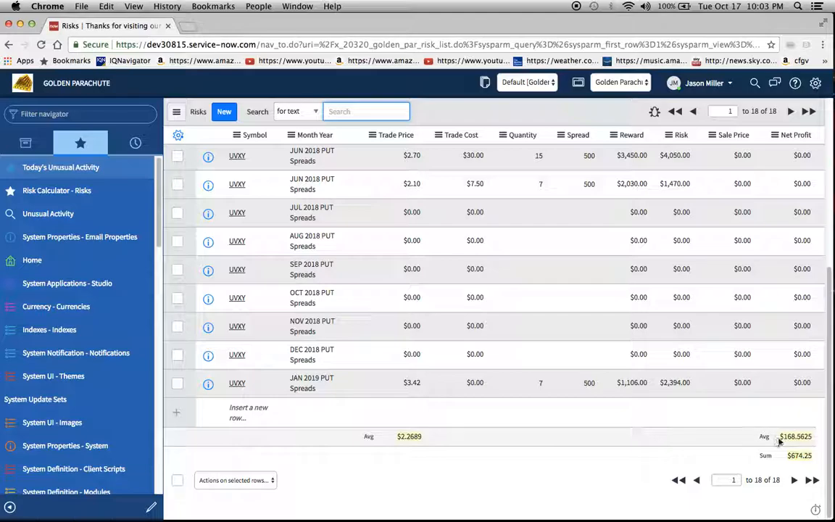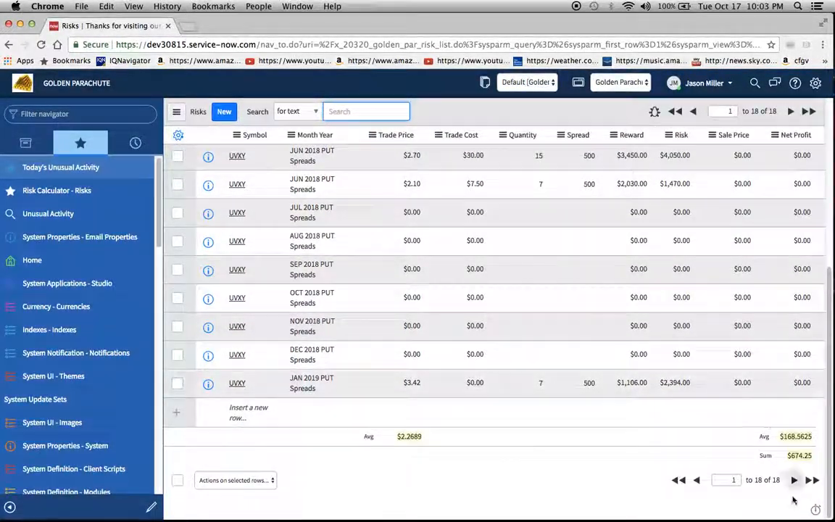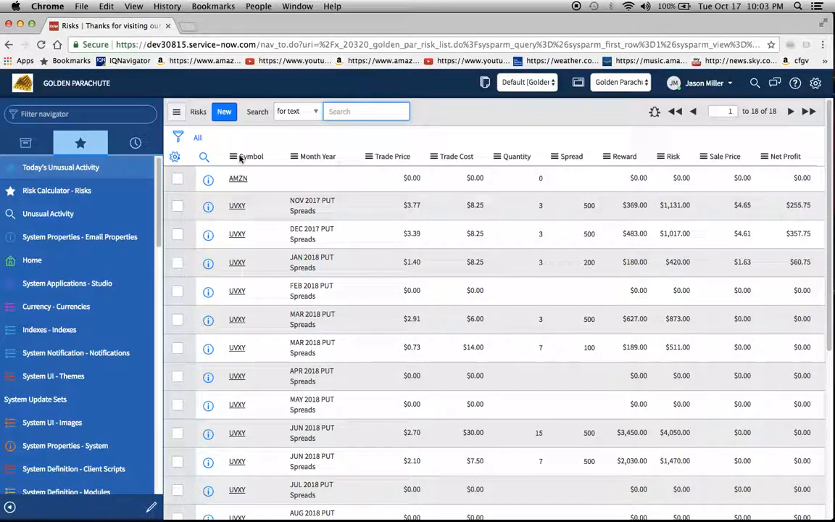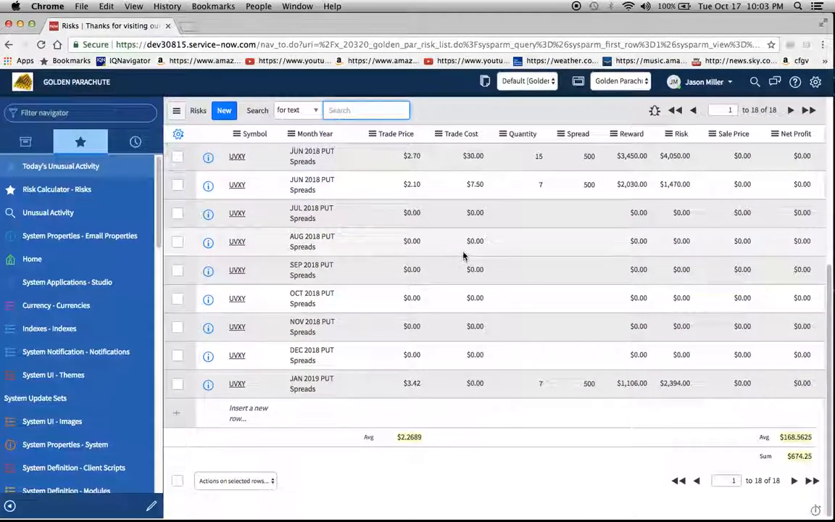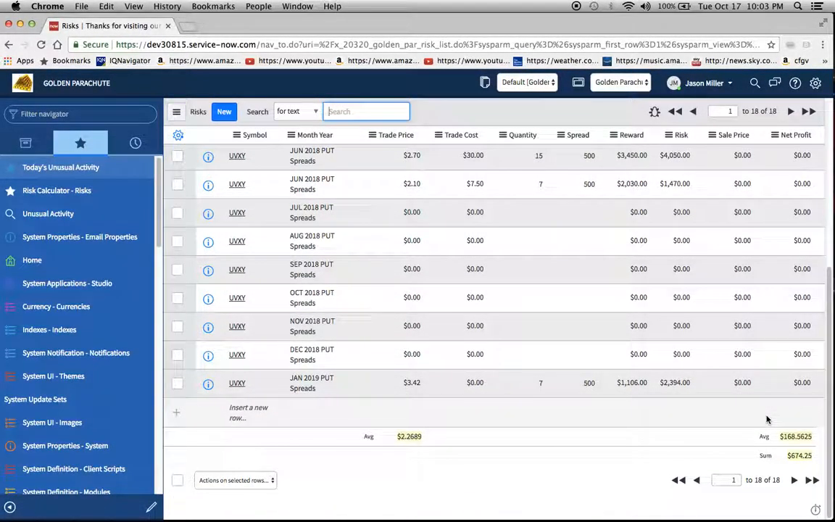So my average here looks like it's 168 bucks per each trade that I've completed so far. And then the sum is about $674. And we could do that for all the columns if we wanted to. And that way you'd have those averages and the sum at the bottom. That way you don't have to run a report through the reporting module. You can have everything in here in a list view.